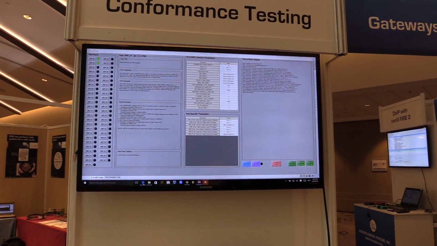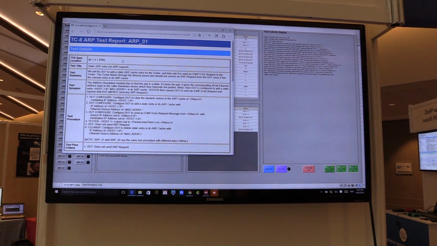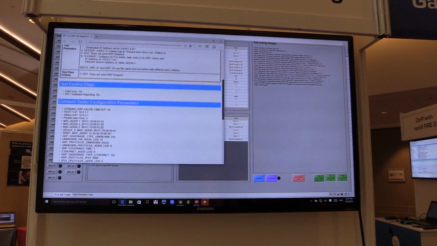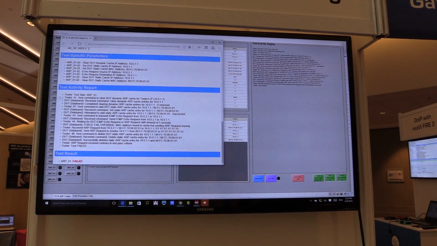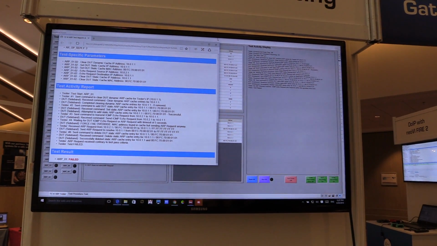And at the same time, it also generates an HTML report that you can view that shows the details of the test, the parameters, and the results of the test, including all the activities that happen. So this is not the one that I just did. This is an older one that failed.